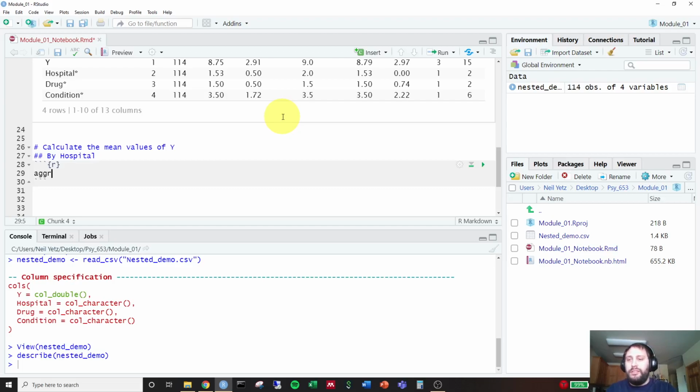All right, so we use our function, which is called aggregate. Then we're going to go ahead and do nested_demo.